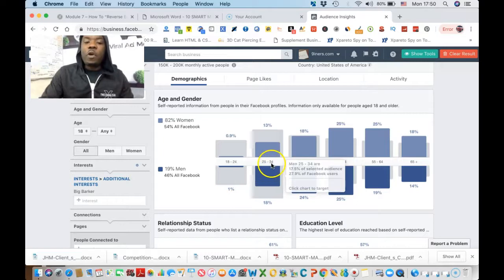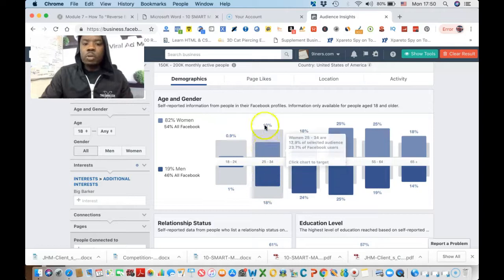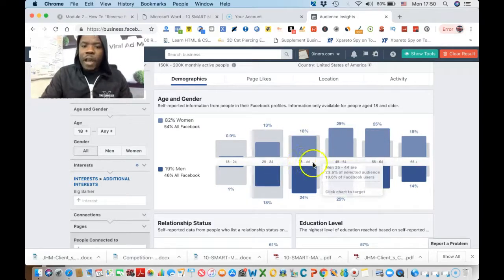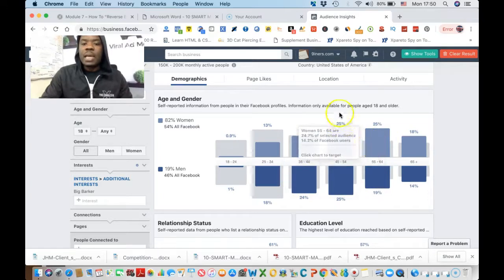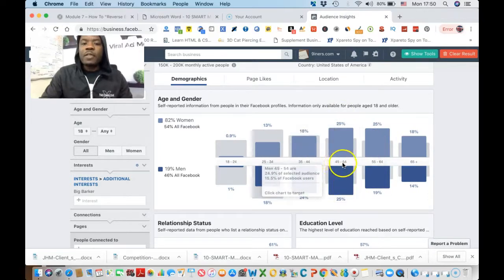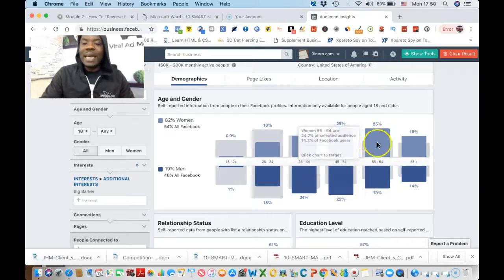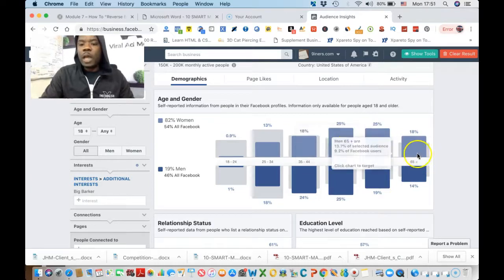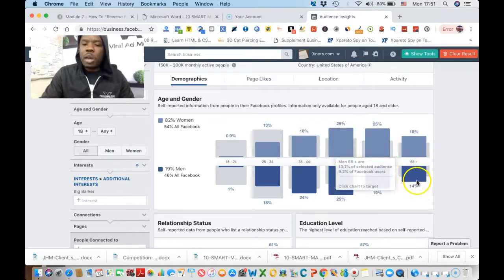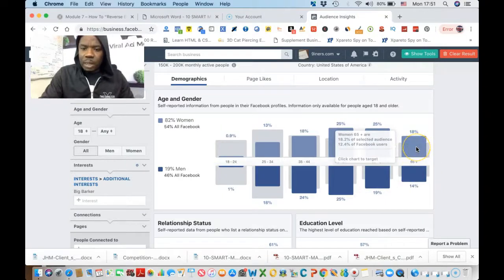For 25 to 34 years old of their customers, 18% of them are men, 13% are women. 35 to 44, 24% of them are men, 18% women. And over here, you have 45 to 54, 25% men, 25% women. And over here, from 55 to 64 years old, you have 19% men and 25% women. And of course, from 65 years old and above, you have 14% that are men and 18% women. Guys, this to me is huge.